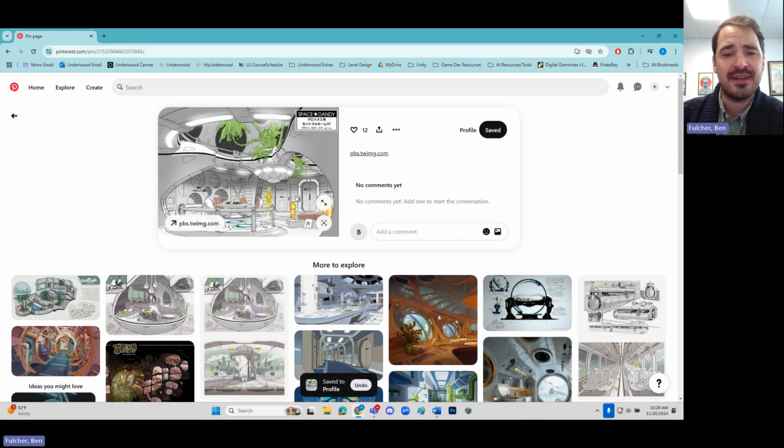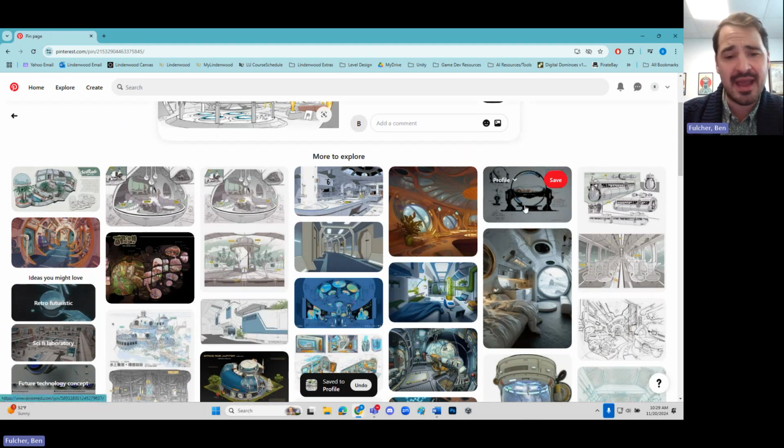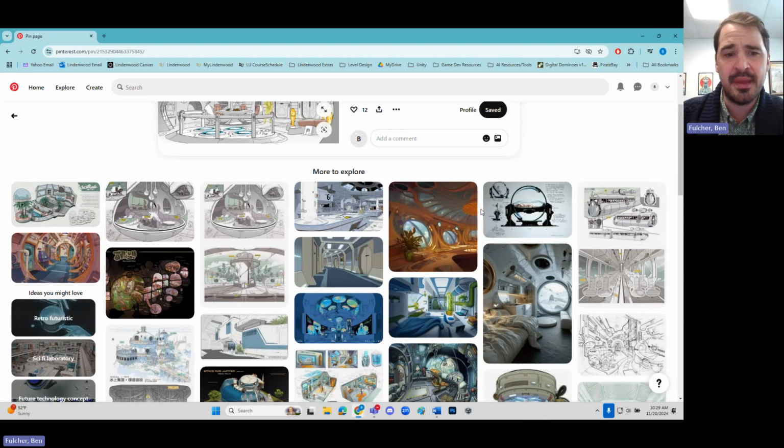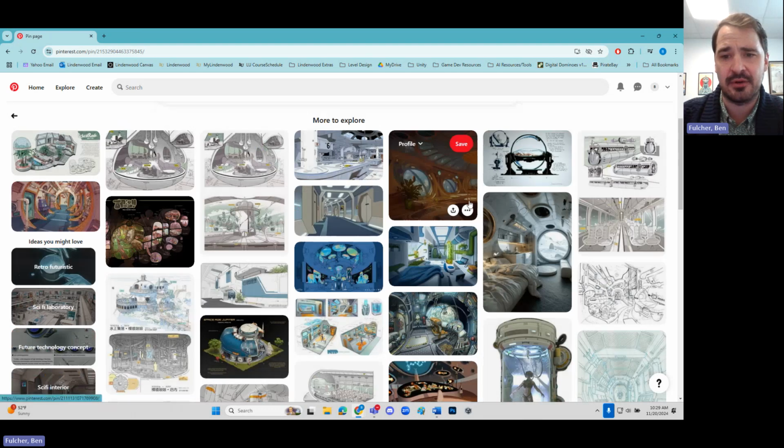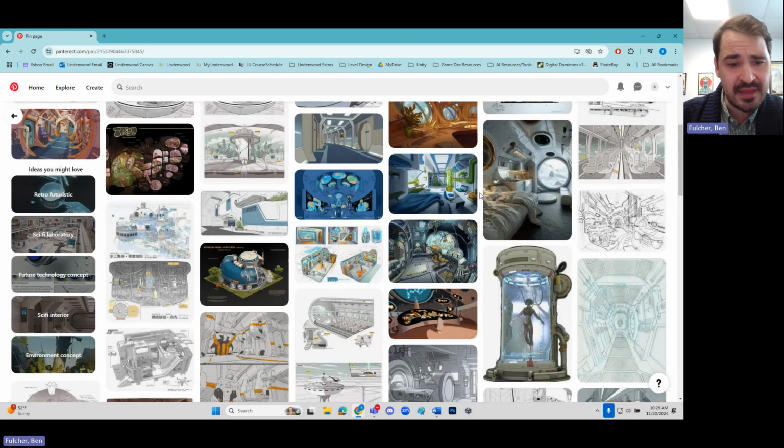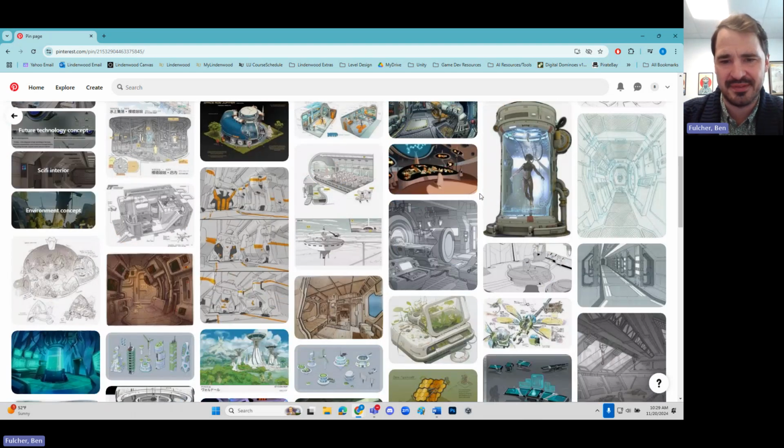And you'll notice that if I click on one of these images, I hit more to explore down to the bottom. And so these are acting like recommendations based on this singular image that I have here. So I can scroll through these and get more specific images based on the one that I've already picked.